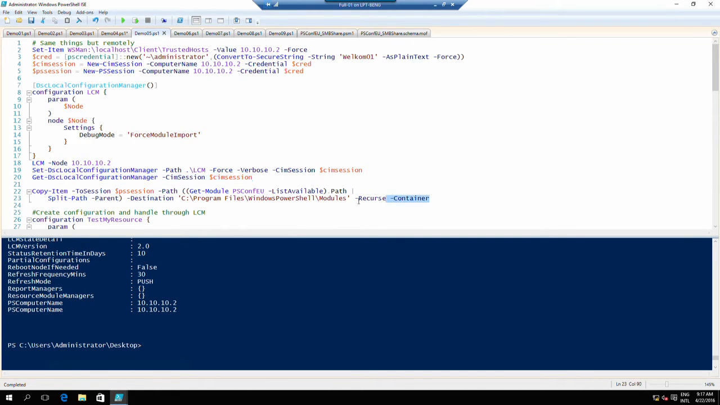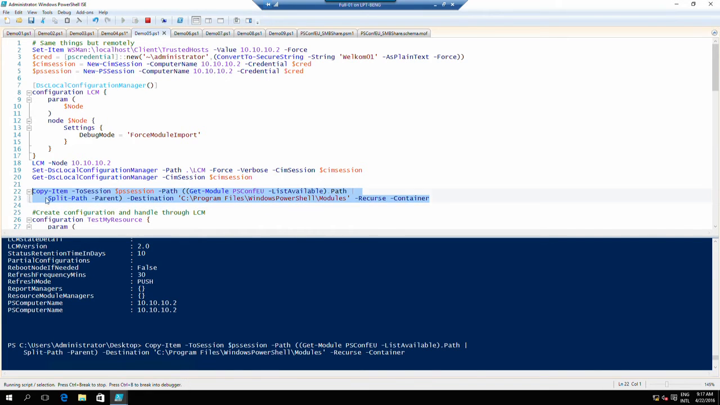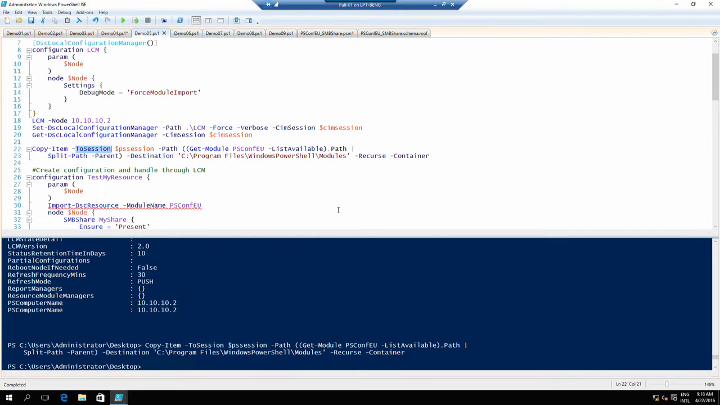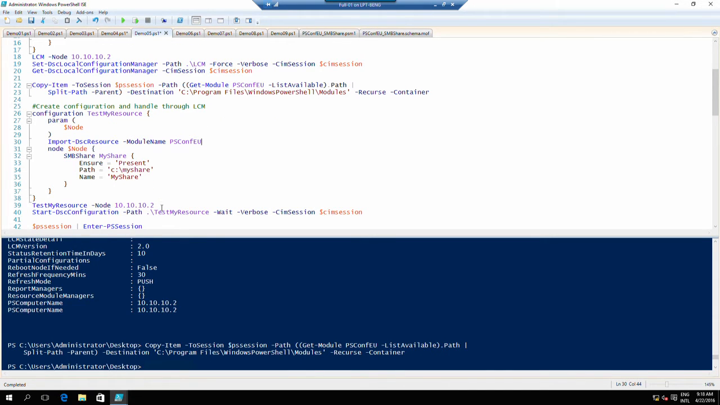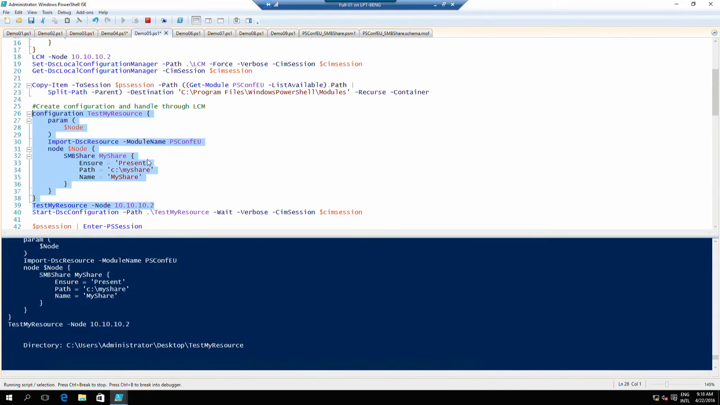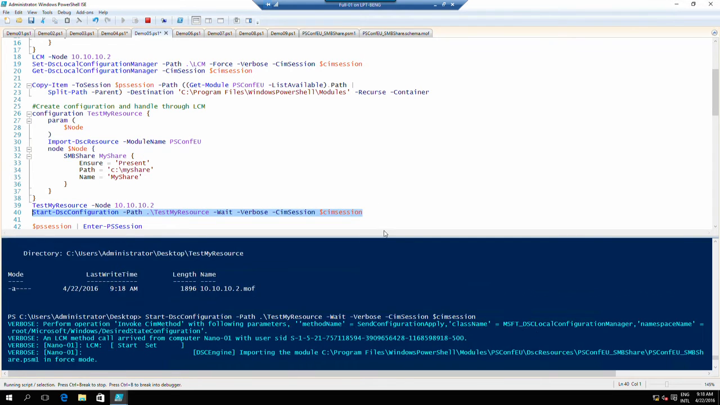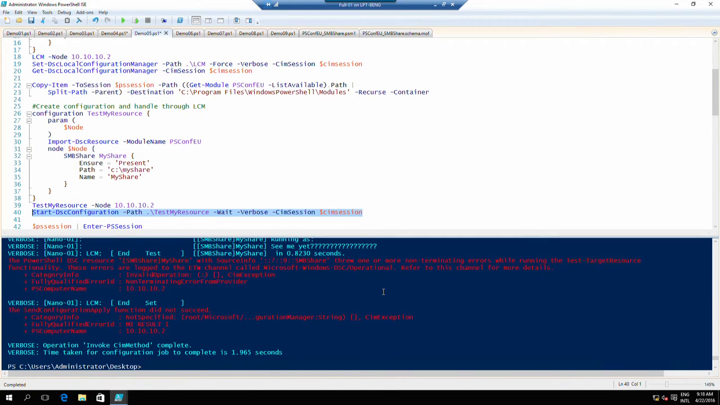Now we're going to copy that module we just created over, and we're going to copy it over the PowerShell session. So we do the ToSession method here. Next, let's create that configuration and apply it. So, oh, we have a bug already. So what can we see here? Okay, it threw one or more non-terminating errors running test target resource. And why is that?